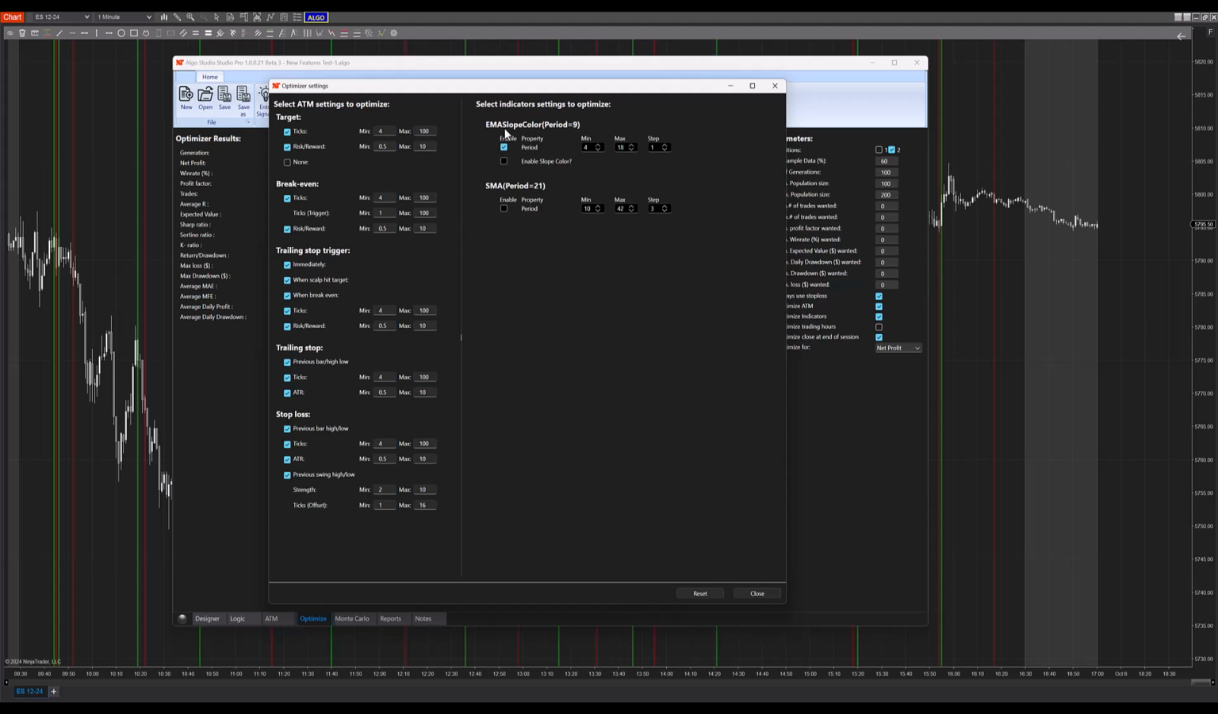But then you'll note also over here on this side, now I can optimize the indicators as well. Now that's a major new addition. Previously, we could always optimize the ATM, but now we can go into the indicators and their parameters as well. Now this is going to look very simple because this is just a drop-dead simple algo. The only thing we're optimizing is the EMA and the SMA lengths.